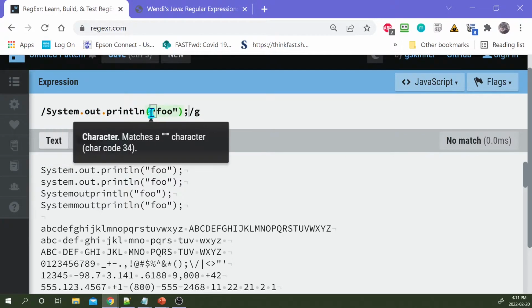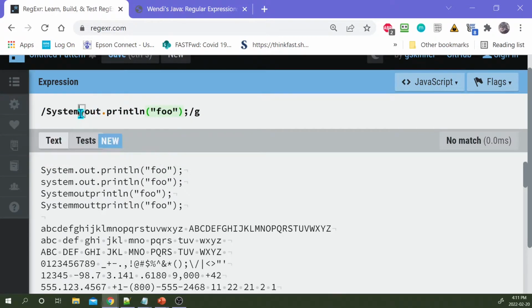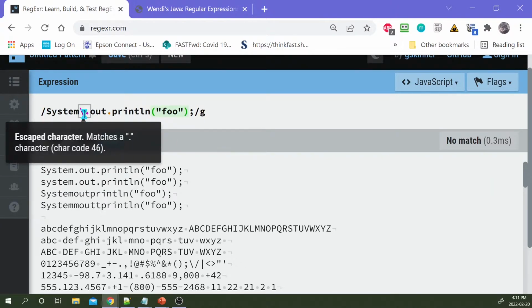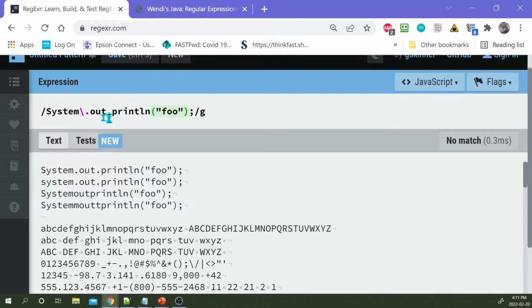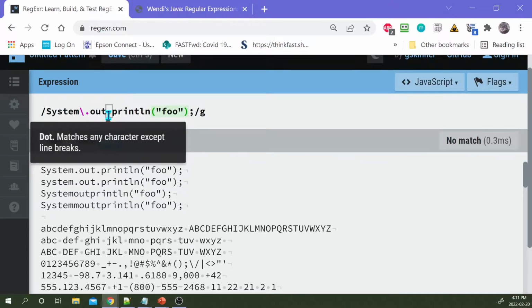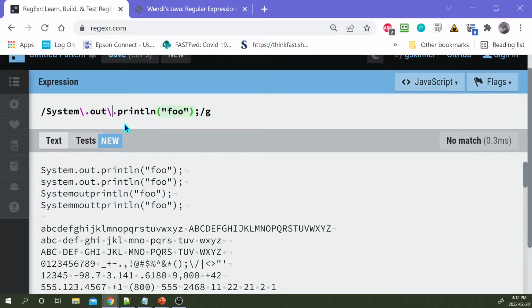So you can see, you can tell the colors are a little weird. The period symbol, I have to escape with the backslash. And you'll notice when you do that, now it says it matches an actual period. Before, it actually says something else. The dot is a shortcut that means any character except a new line. We're going to learn that in a few minutes. So when you escape it, now it means the actual period character.